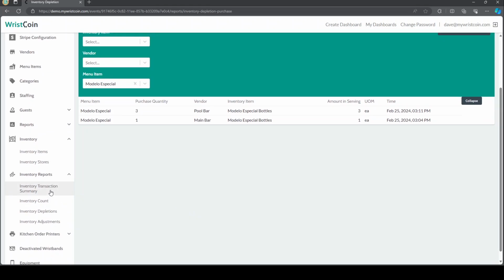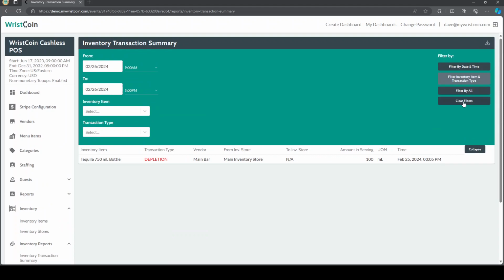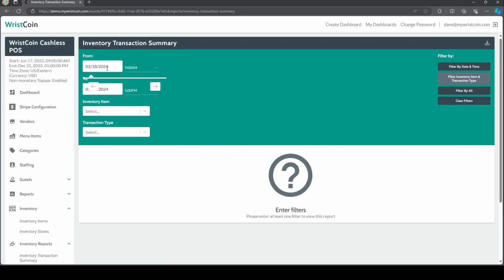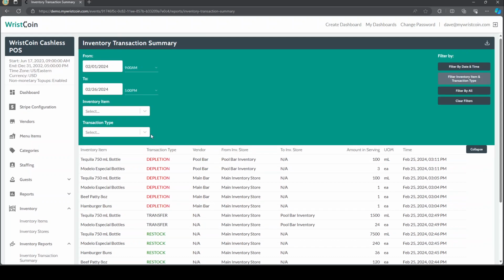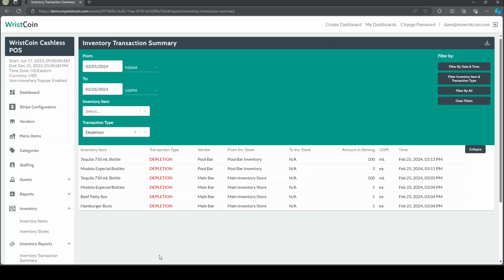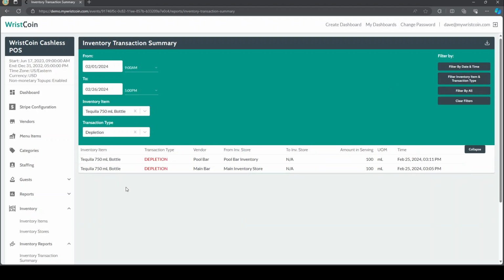Returning to the transaction summary, say we're going back for the full month, we can now see all the restocks, the transfers, and the depletions, including those that were recently done from the pool bar. And again, if you just want to see depletions, you can click on just depletions and filter by that. And you can say, I only want to see depletions for tequila. And again, it shows you only depletions for tequila.